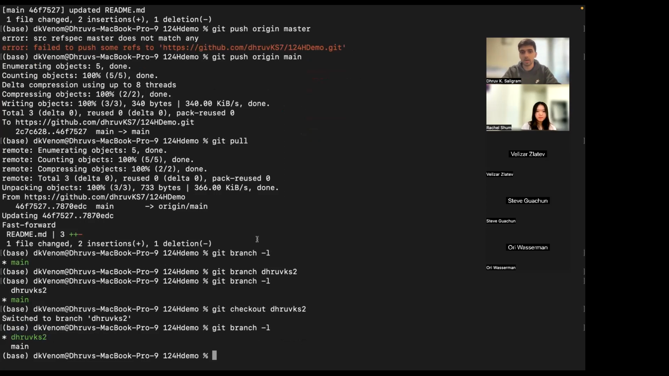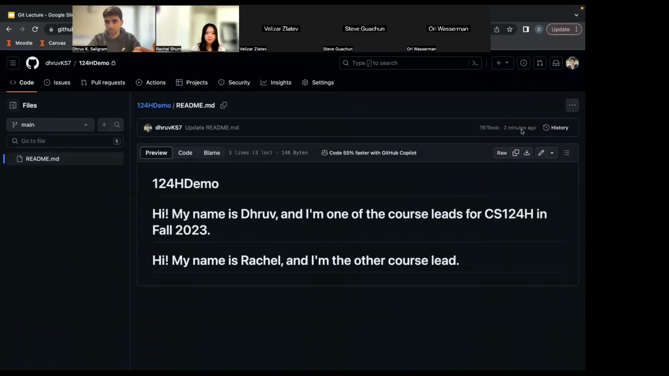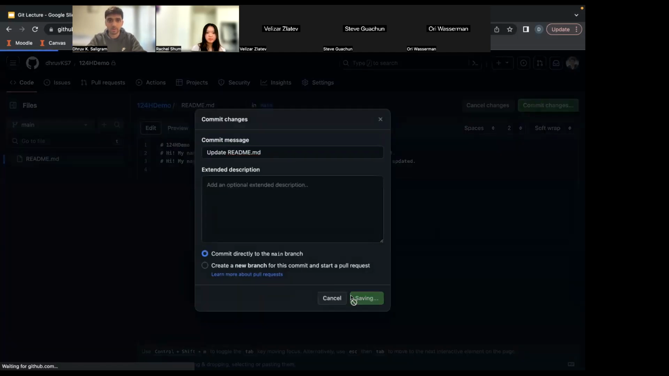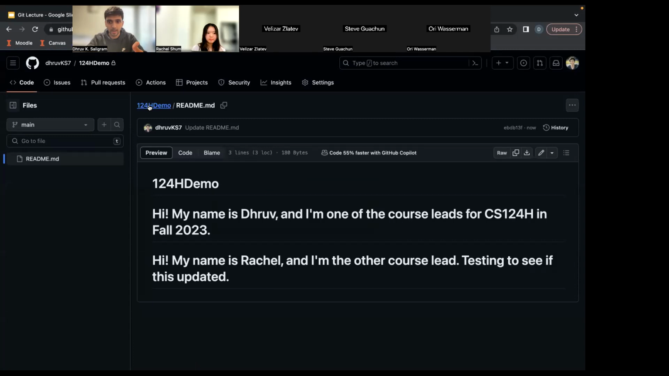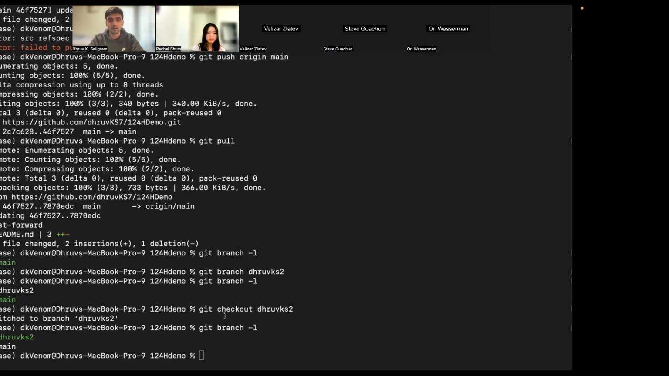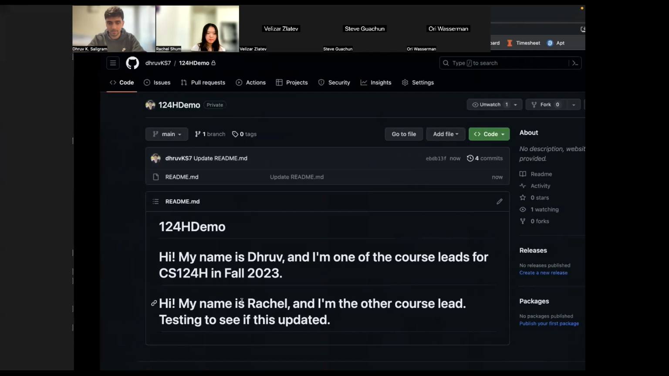So let's do a quick demo, right? Let's say now I update the readme.md again. Rachel pushed something else to the main. And it says, okay, testing to see this updated. All right, awesome. So Rachel has now updated that, and her intro says testing to see if it's updated. But that was pushed to the main branch. As you can see here, I'm on the main branch, and this is there.